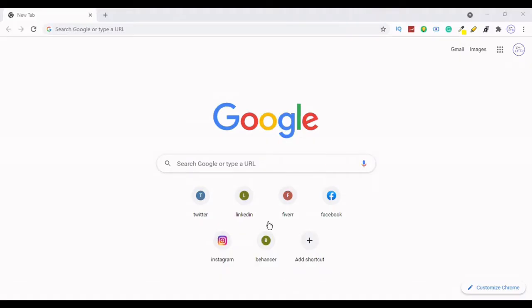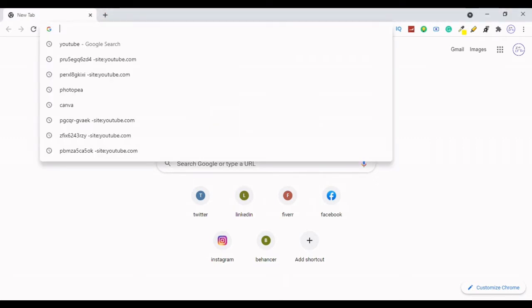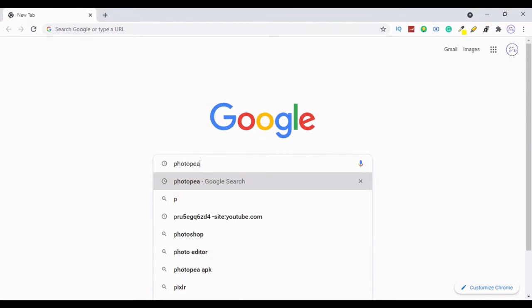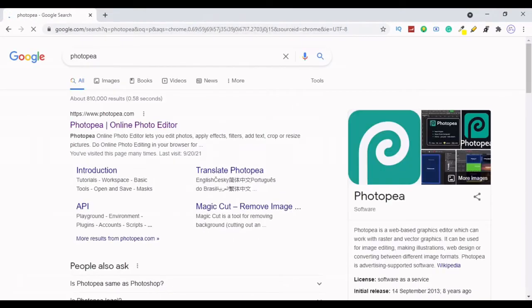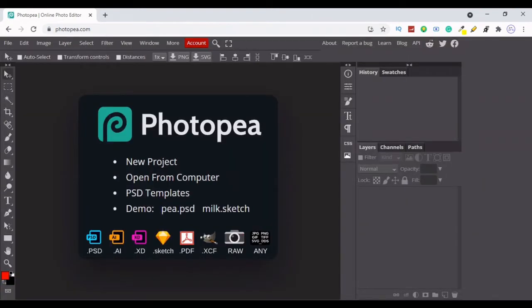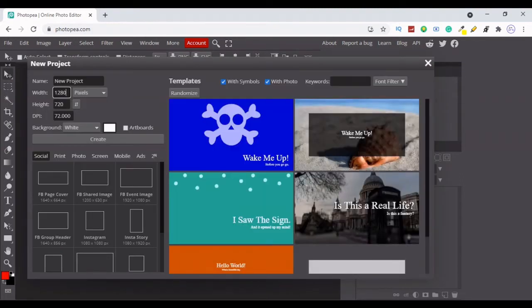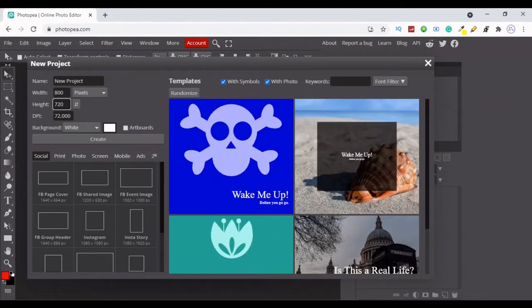Search photop.com in the Chrome tab. Now click New Project. Now choose a suitable dimension, width 800 by height 800 pixels for the same size, the background transparent, and click Create. You are good to go.